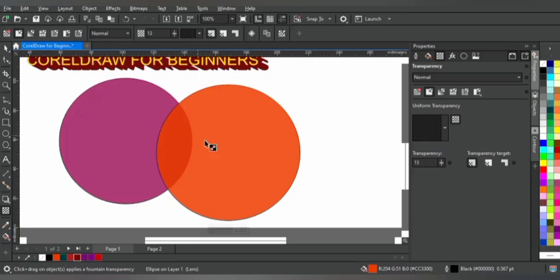Alright, if you want to cancel the transparency you've applied to any object, you simply click on no transparency on the property bar right here.